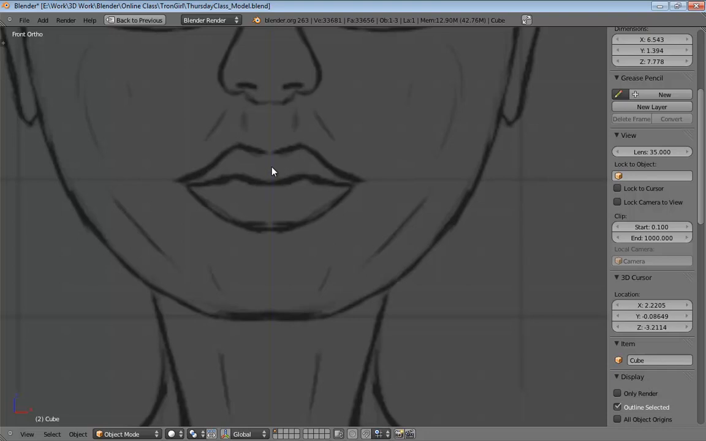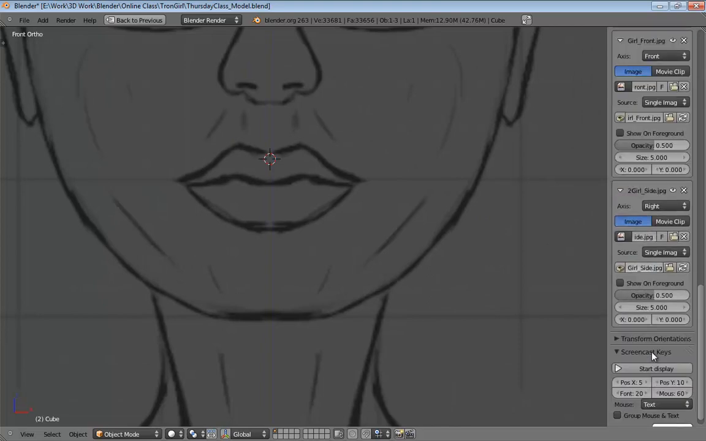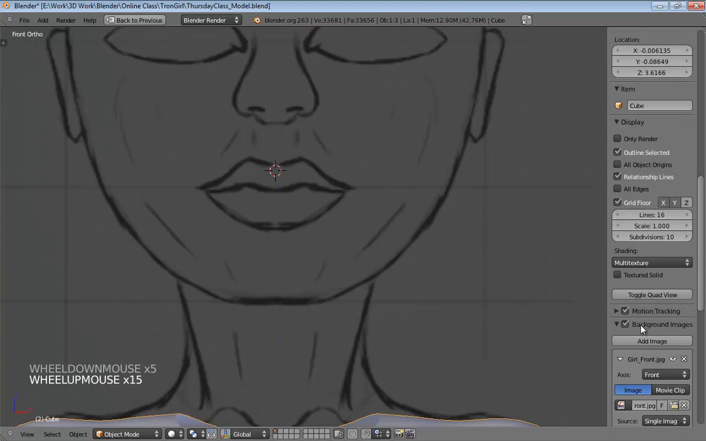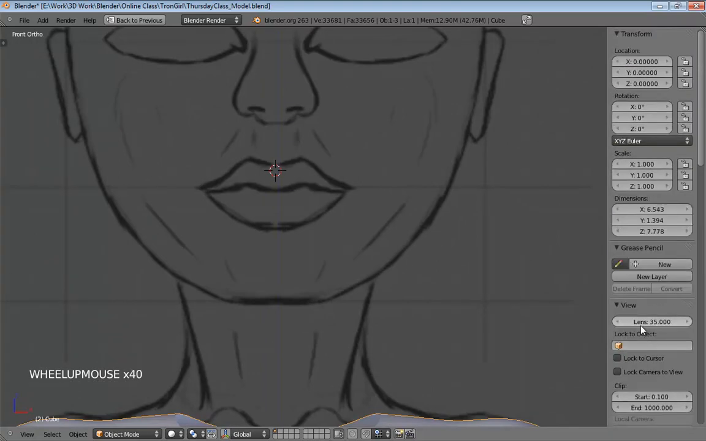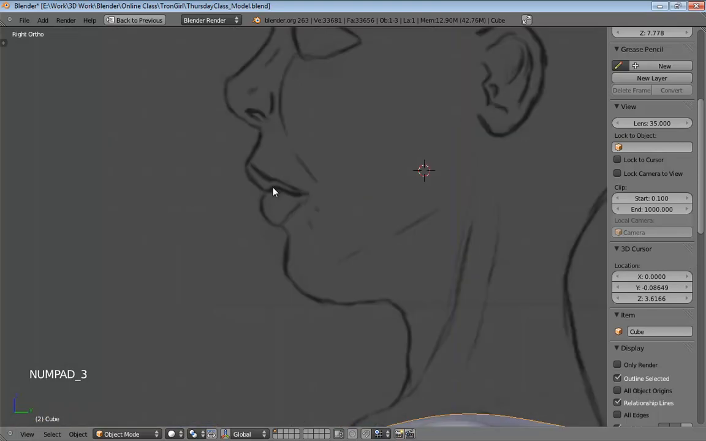So I'm going to move my 3D cursor here to the middle of the mouth, or close to it. Let me press the N key, and I'll go ahead and turn on screencast keys so I don't forget to do that later. And also, in my coordinates for the 3D cursor, which are floating over here, I'm going to take X and set that to 0 to put that right on the center line. Then let's switch over to the side view, and we'll place this right at the middle of the lip. So that'll work.